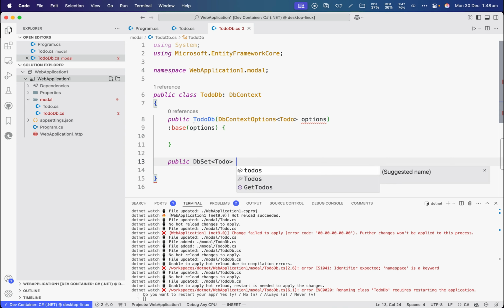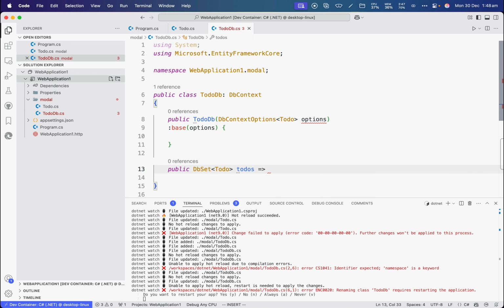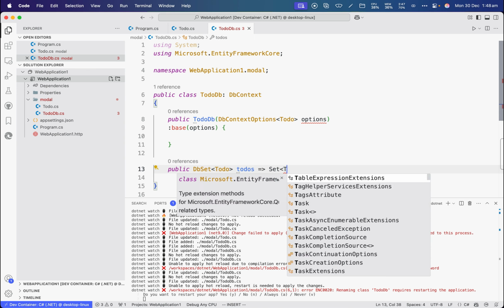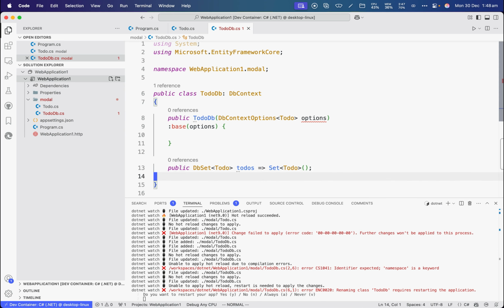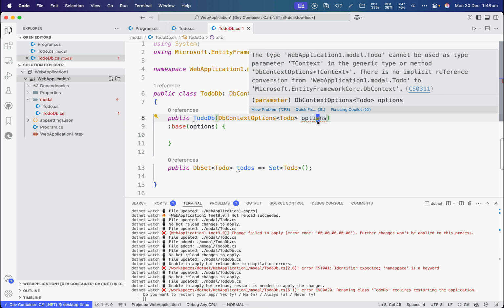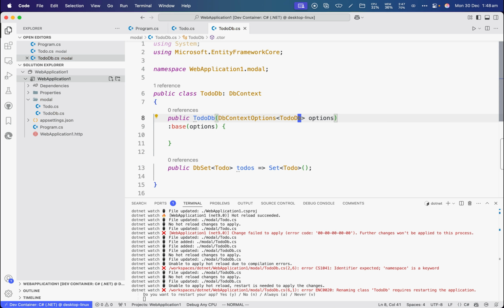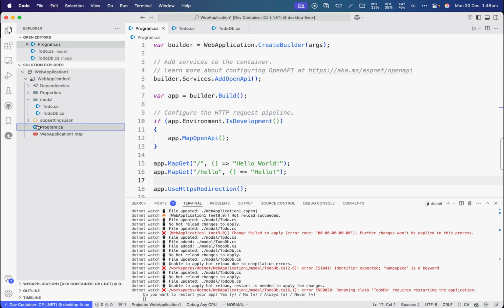And then we're going to use the todos lambda function, which is set to todo. Okay. Now here we got probably an issue. We need to use DB here. That's our database context class. Now let's go back to the program.cs file and reference that here.